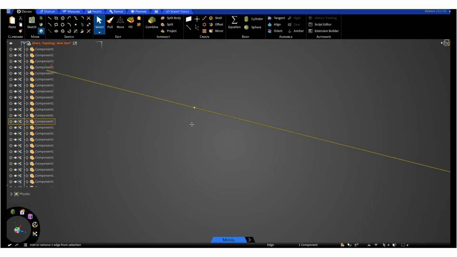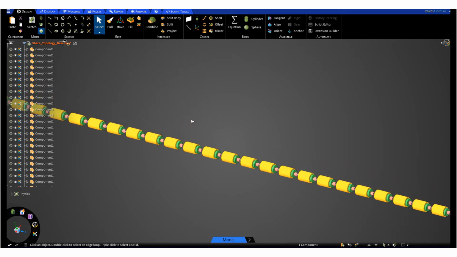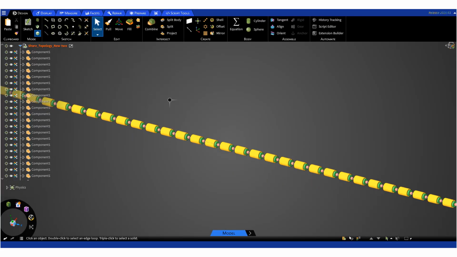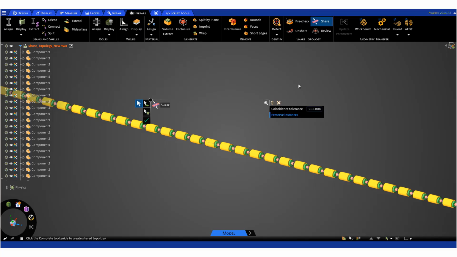So you can see that many of these bodies are here. Let's go and start sharing topology. I will measure the time for that, and I will report the time for different rendering quality when sharing the topology. Record the time for different rendering quality. So let's go for sharing topology and start.